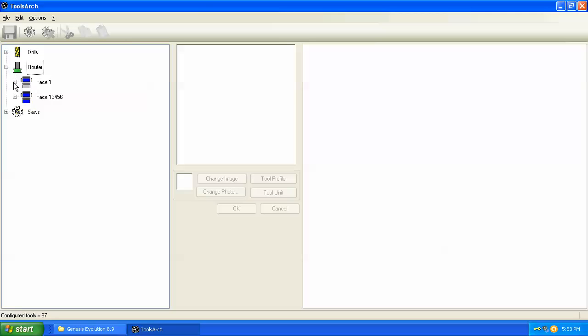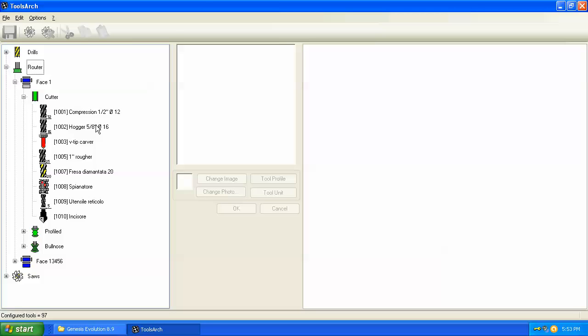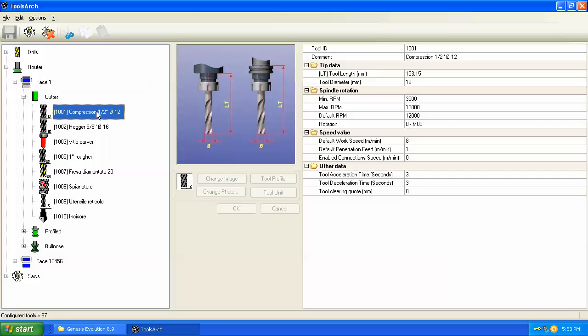So let's look at a more typical face 1 router bit. These are broken into straight tools, profiled, and bullnose tools. Straight tools are the most common, so let's look at one of the tools here. And like drills, you can take an existing tool and edit it, or you can simply go to the add button and start over with a new tool. If we start off with this tool here, we'll go through its parameters.